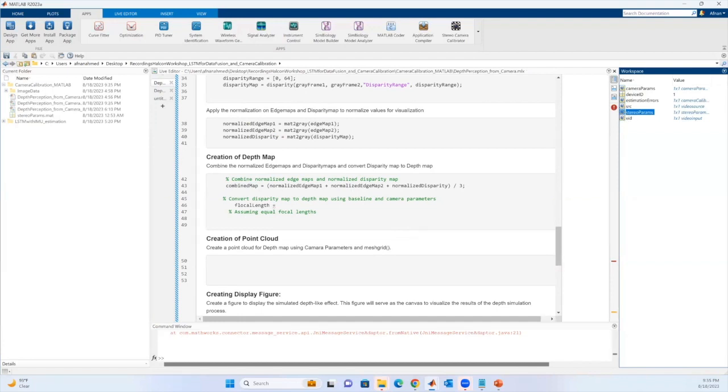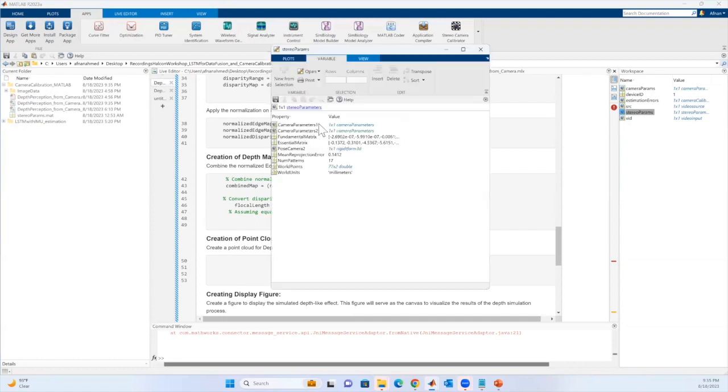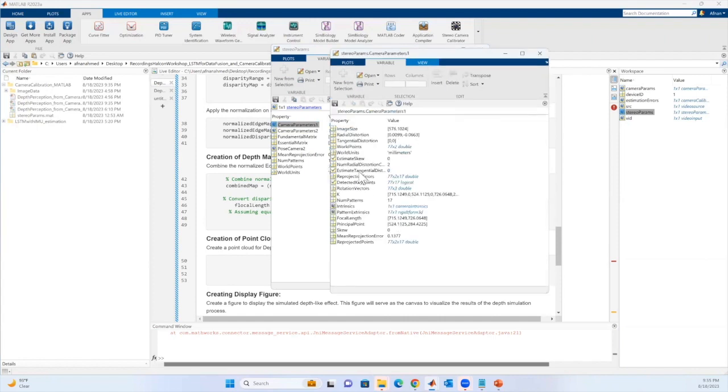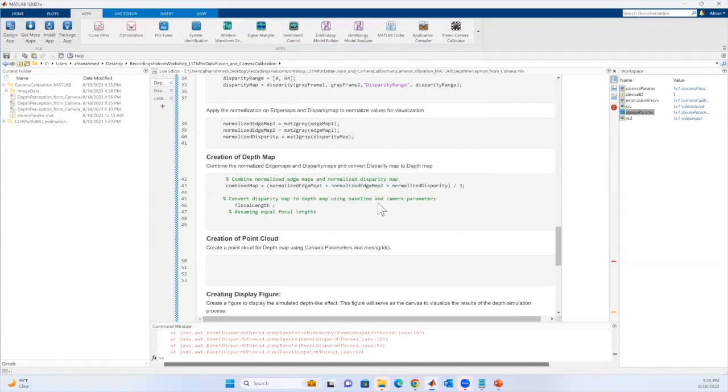I can see here that there are 2 different camera parameters, camera 1 and camera 2. Since we are using the same camera and just increasing and decreasing the brightness and storing into different variables, this here is my focal length. So I'm going to make use of this focal length to calculate the depth map.